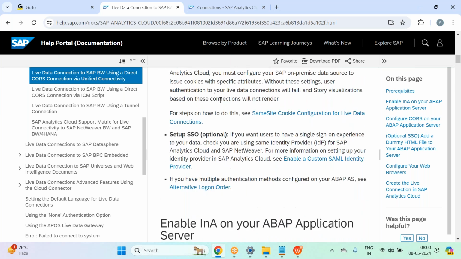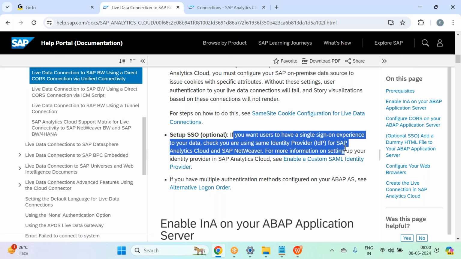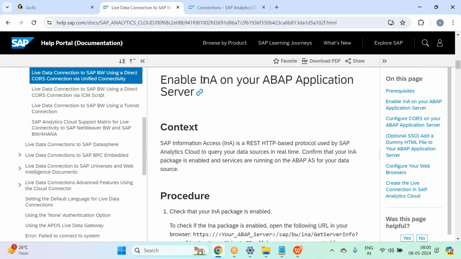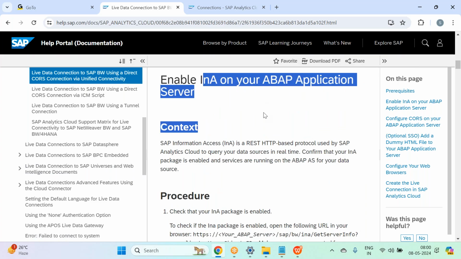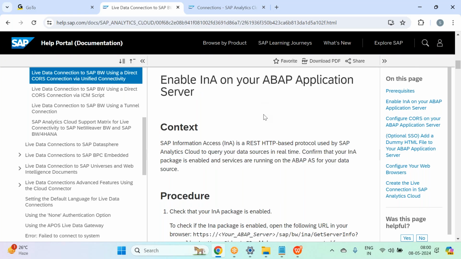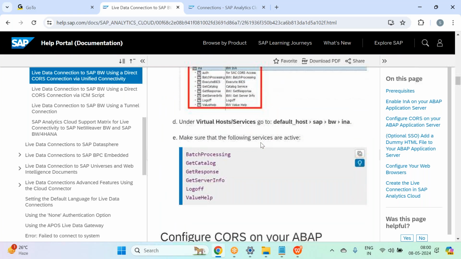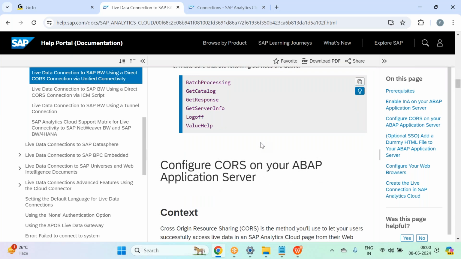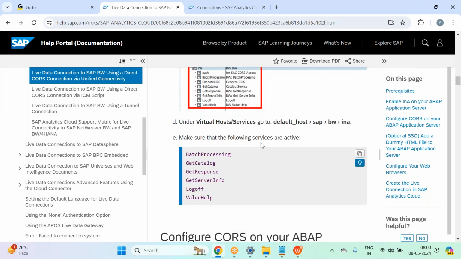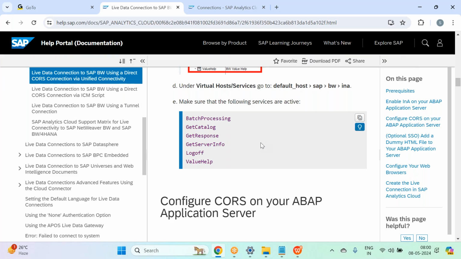Then for single sign-on, here you have the identity provider enabled. The first step is to enable information access on your ABAP application server. BW is an ABAP application server, right? So from here, it's all basis activity. I'll say it again: first, the basis team will enable the INA activity using the transaction code SICF, where they enable the INA information access services. Once INA services are enabled, external systems can come and access the data.